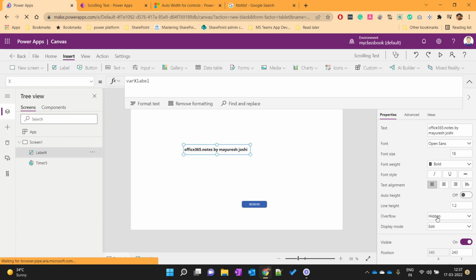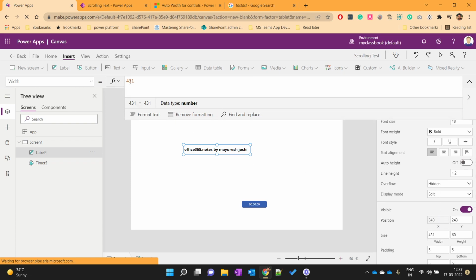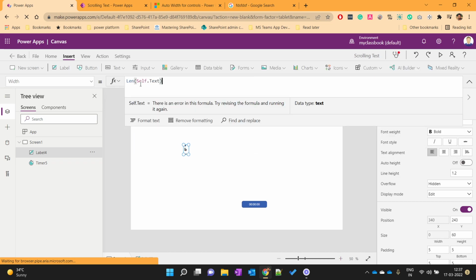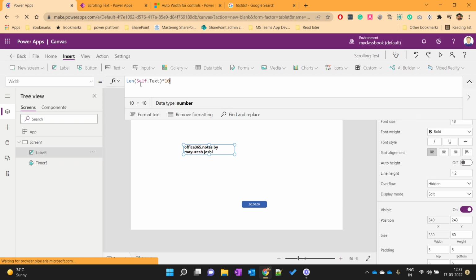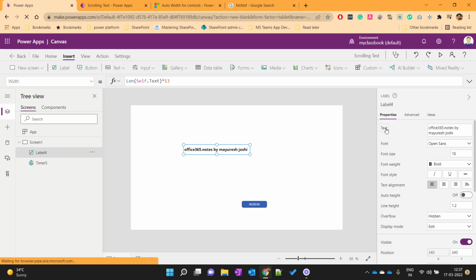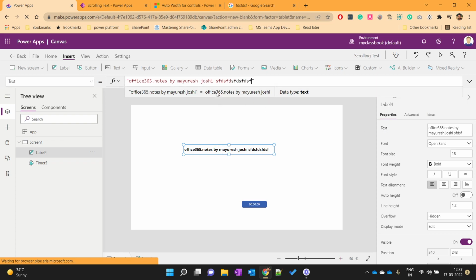And to make that dynamic, we will update this width parameter as Len(Self.Text) multiplied by some number. So you have to find this number. It should be near around your font size. For now, I think 13 is the best. For example, if you change the text value now, the width will keep increasing.